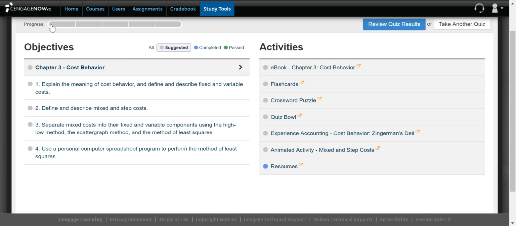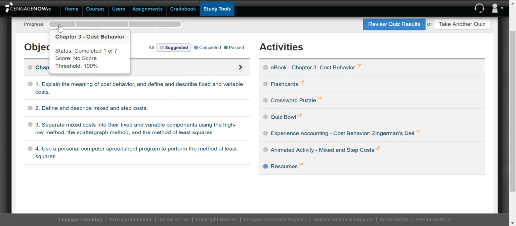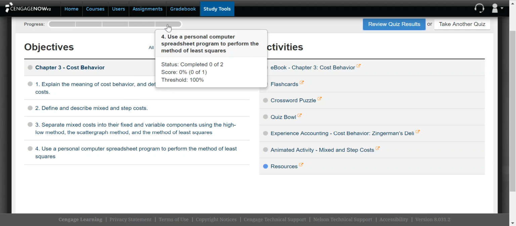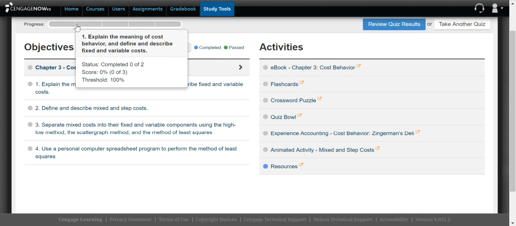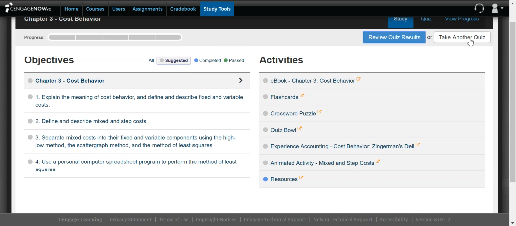Up here as well, you'll see progress. So all of these bars are grayed out right now, but as I complete my study plan and start passing different learning objectives, these bars will turn green. You can then take another quiz after going through your suggested study plan to see how well you have improved in certain learning areas. You can take these quizzes an unlimited amount of times, just so that you're aware.